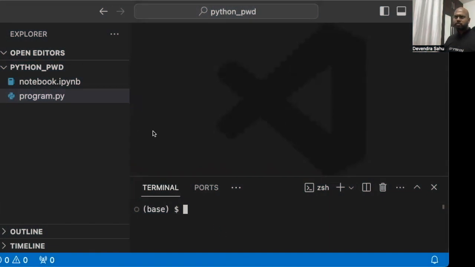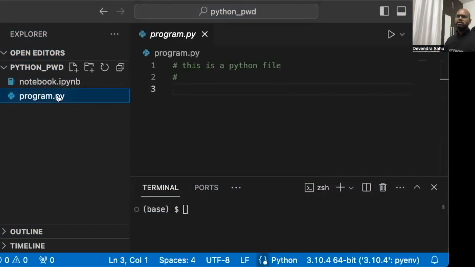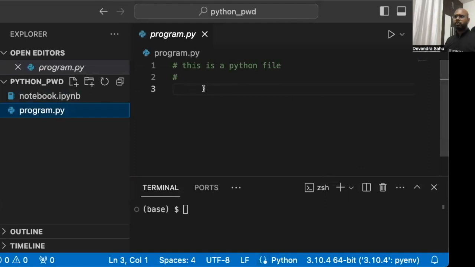Now we have a program.py here. So this is a Python program. And what is the simplest program we can write, right? We can print something. We can output. Let's say I want to output hello world.